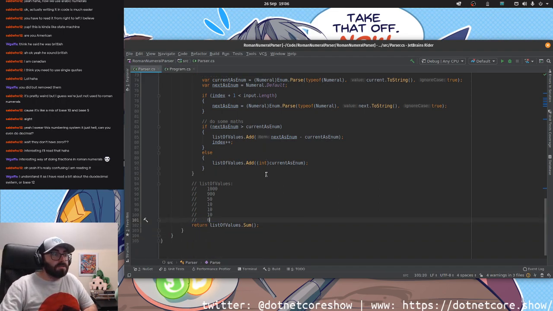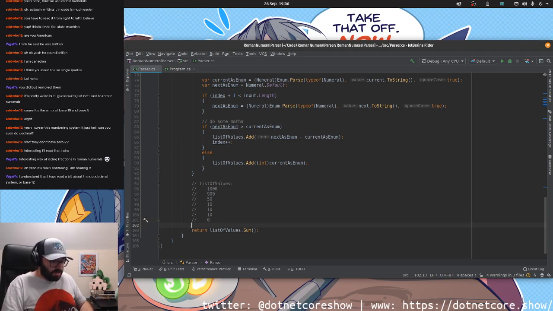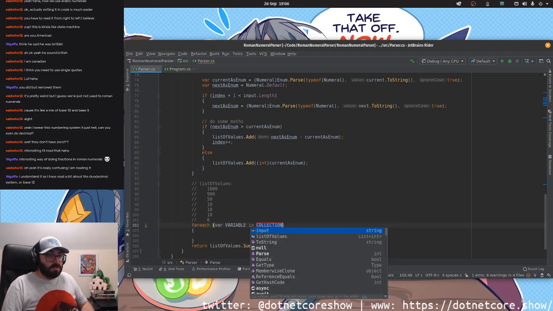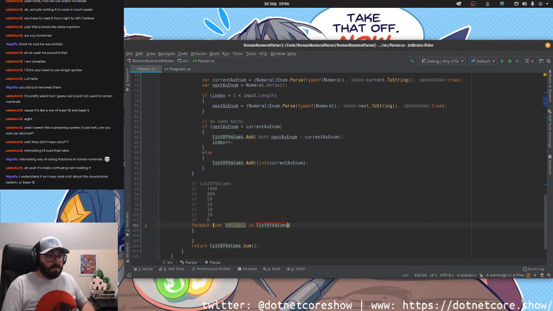There we go. So we could totally go through that loop ourselves, iterate through that loop ourselves, and add them all together. And to do that, we would go foreach var val in list of values, right? And then we'd add them all together, and that would be difficult because we then have to do var total equals default int. Whoops, except spelled correctly.